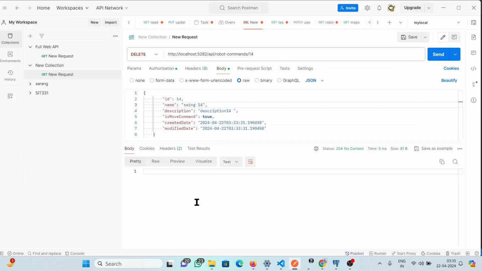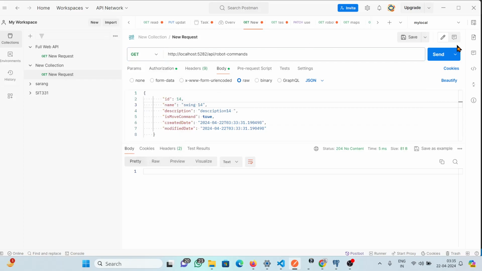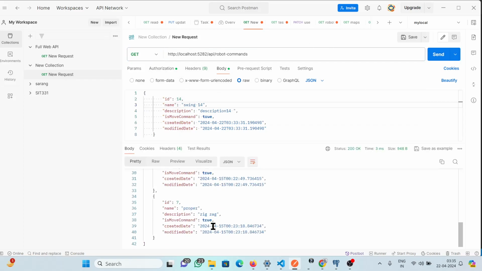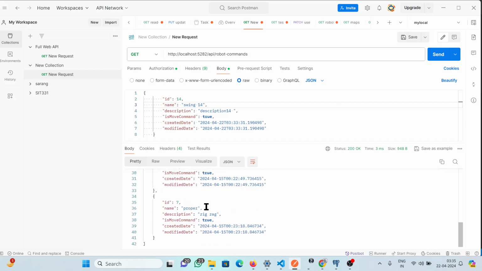Let's see if it is deleting or not. To check the deletion we will get all the commands. So we can see here the 14th ID is not here, that means it's deleted. That was the running part.